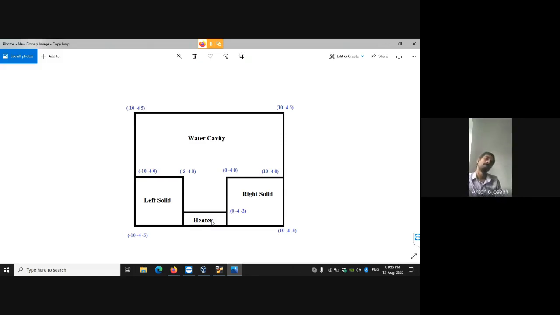What happens? We have the left solid, and in the left solid we have a total height of 5, isn't it? It couldn't be a multiple of 2 because of the heater in between. If you look at the heater alone, that won't be possible in the case of the left solid. A multiple of 3 is not possible. It should be a multiple of 3, 2, and 5. It should be at least a multiple of 10.